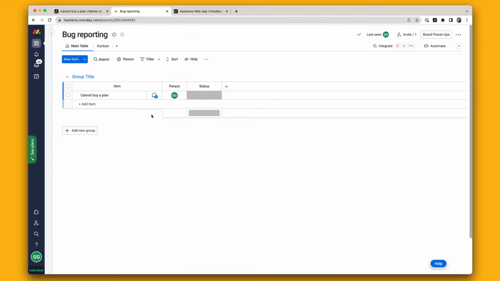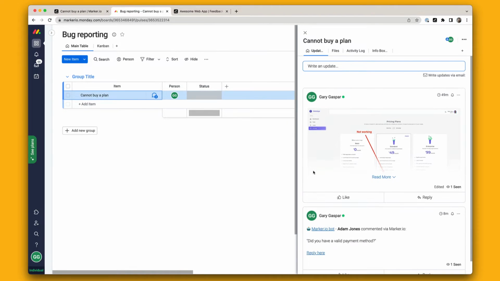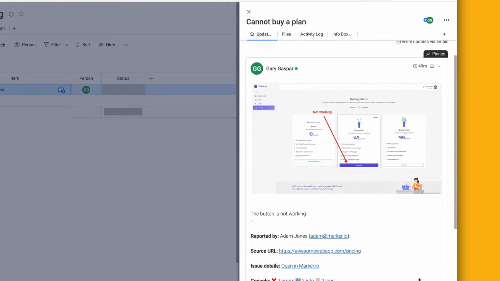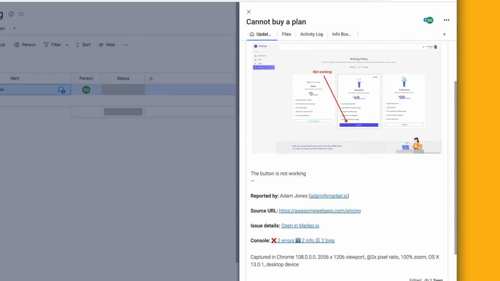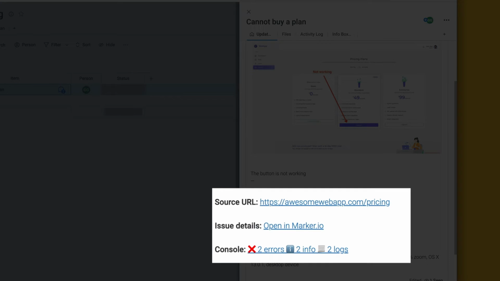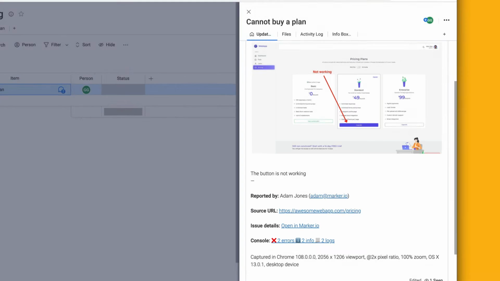Now jumping into Monday, your development team will see the new issue with the annotated screenshot. Each issue created through the Marker.io widget includes useful and technical information such as your customer's browser version, operating system and screen size, the page's exact URL, console and network log, session replay, and more.